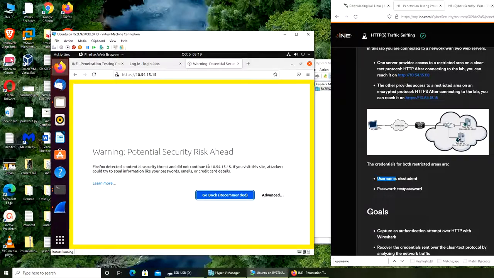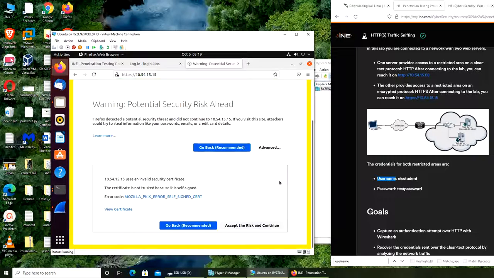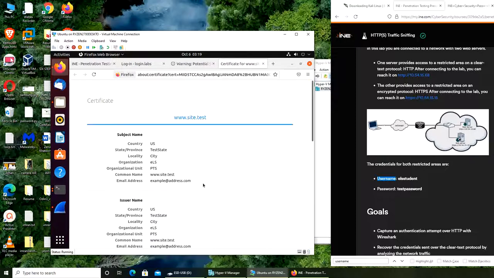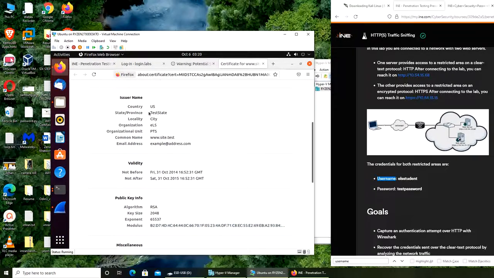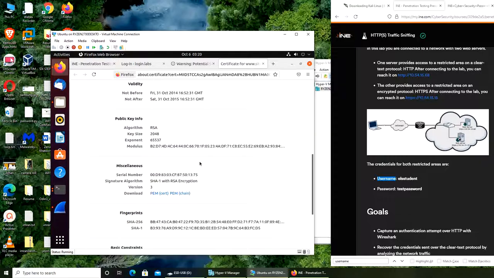You can see that even though it's HTTPS, I'm getting a warning. These warnings normally appear when the certificate is expired, but there is another reason why you see these warnings, especially on the internet. We are connected over VPN, so we are part of the local network of this lab. If you go here, it's a self signed certificate. If you click view certificate, it shows you the certificate and the signing body, who signed it.